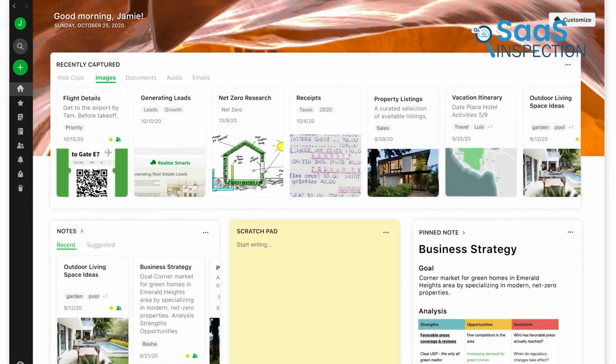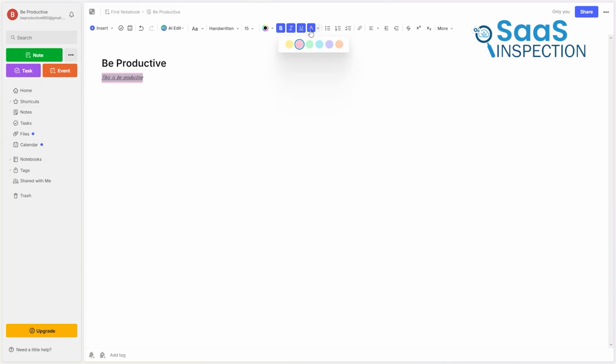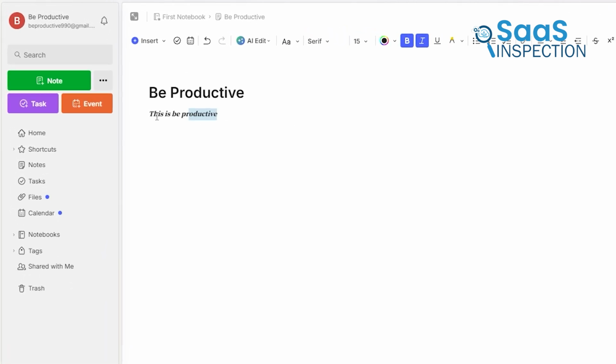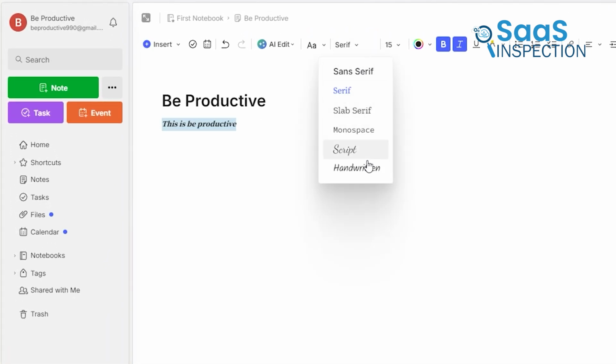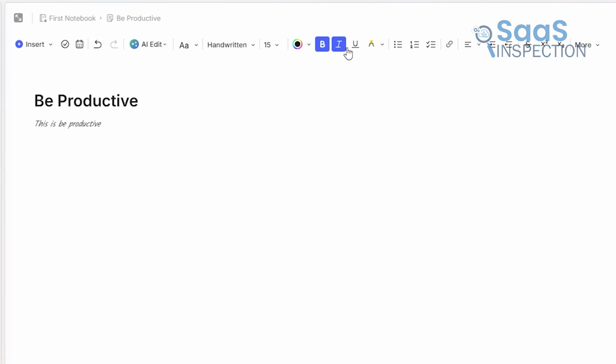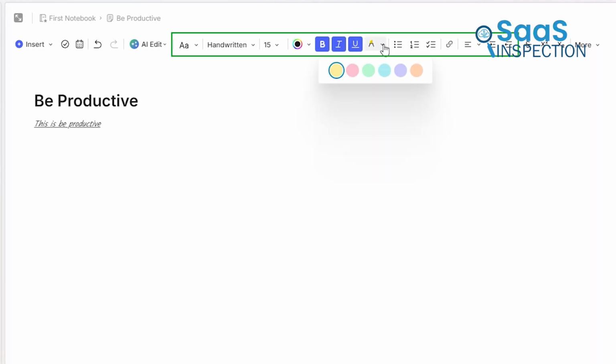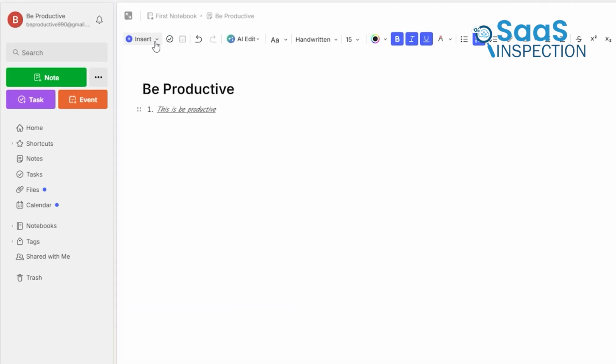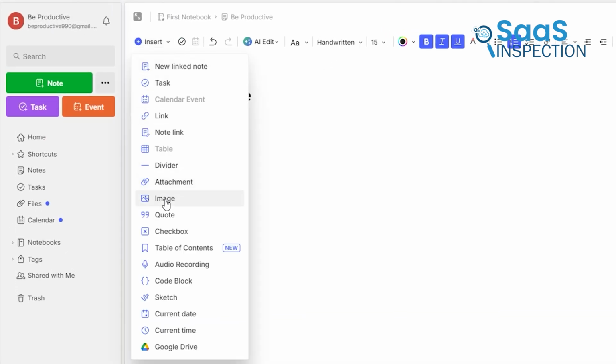Evernote, in contrast, offers a rich text editor that feels similar to using Microsoft Word. You can easily change fonts, add colors, and highlight text with just a click. Plus, there's an intuitive toolbar that helps you format notes without needing to remember any special symbols. Evernote also allows you to embed images, tables, and even checklists directly into your notes, which makes it great for creating visually organized content.